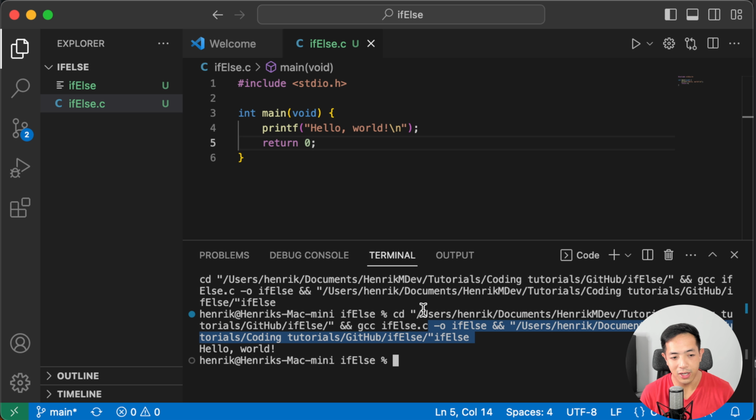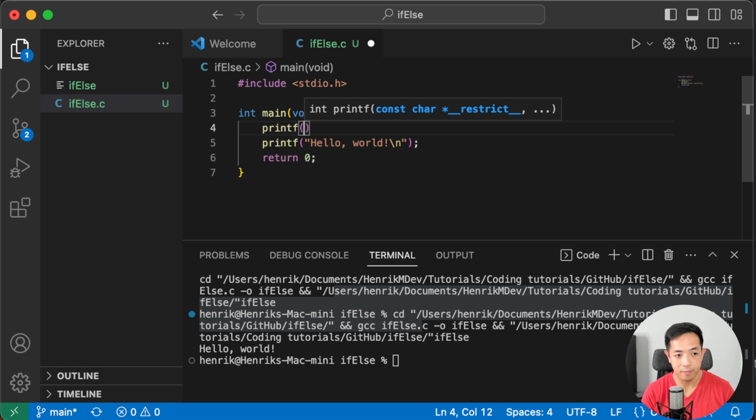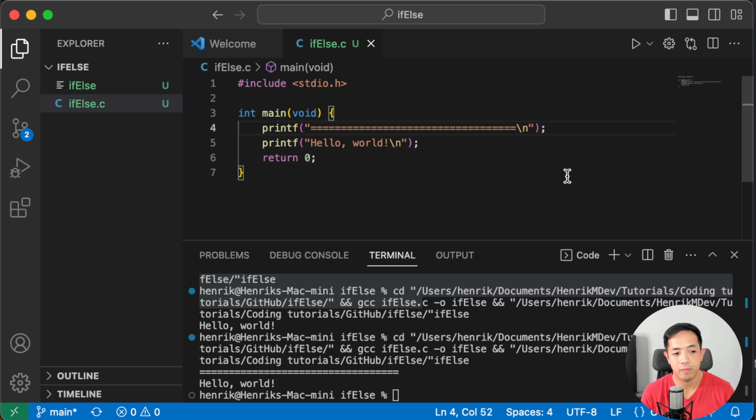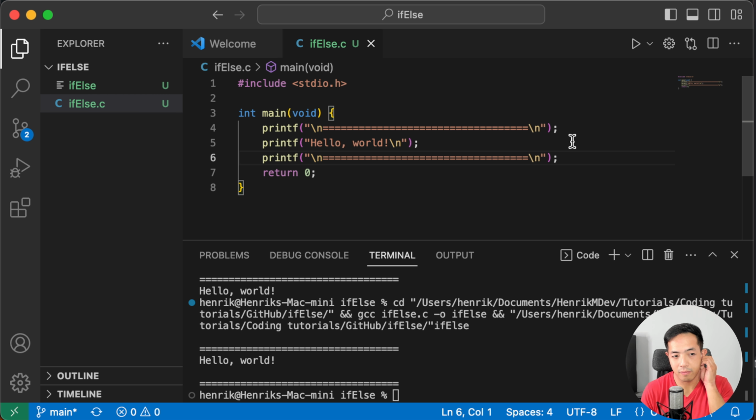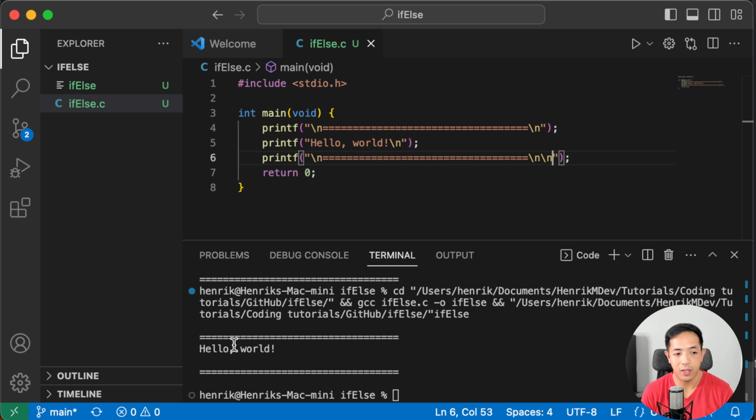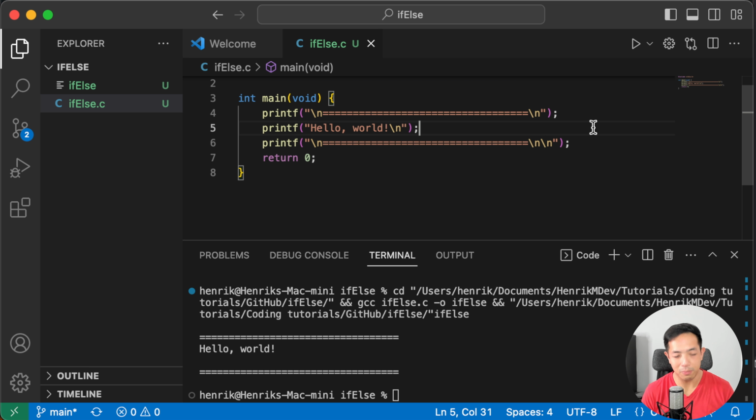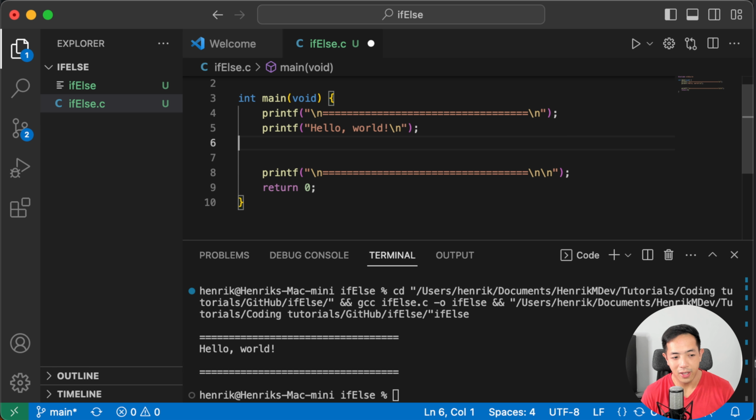I don't like how it's colliding with this text, so let's put a divider. Alright, good. Actually, I want more of a divider. And I also want to put this afterwards too, so it's more clear where our program starts and begins. Okay, that looks better. Alright, now let's put in our if statement. We'll put it in between the hello world and the divider at the bottom.